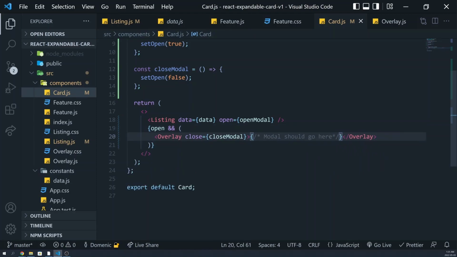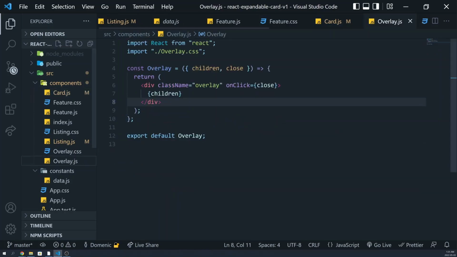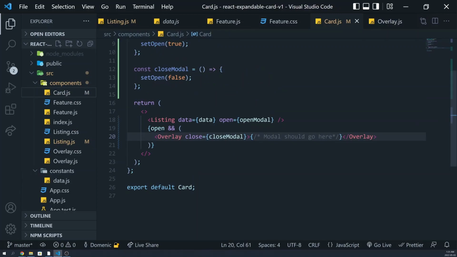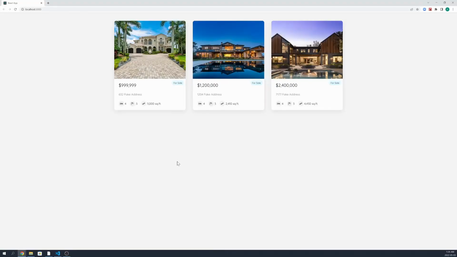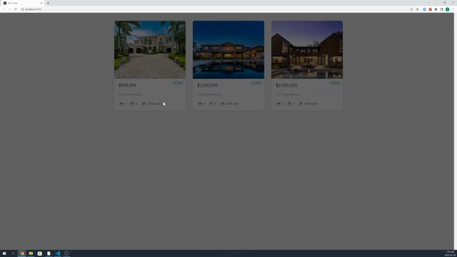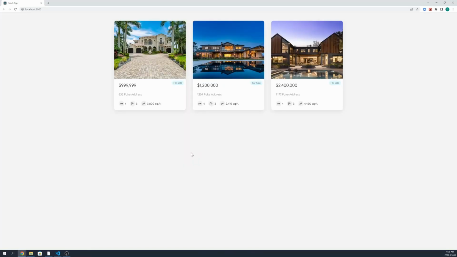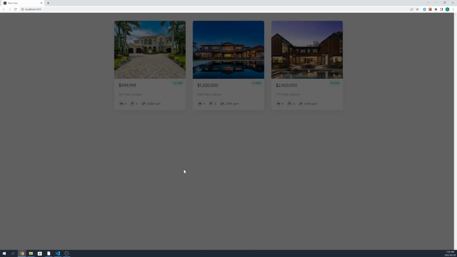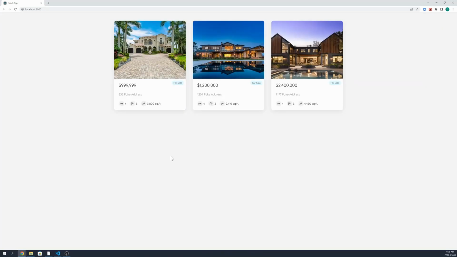And lastly, I'll have a comment in here. So modal should go in here, because remember in the overlay, one of the props was children. So we can add some divs or spans or any elements inside this overlay. So later on what we'll have is the modal, basically the expanded listing will go inside here. If we examine the output and we click on one of these cards, we'll see that the overlay is rendered and it has a transparent background. When we click on this overlay, it goes away. Again, if we click on it, the overlay is rendered, and when we click on this, it closes. So this is the logic that we expected.